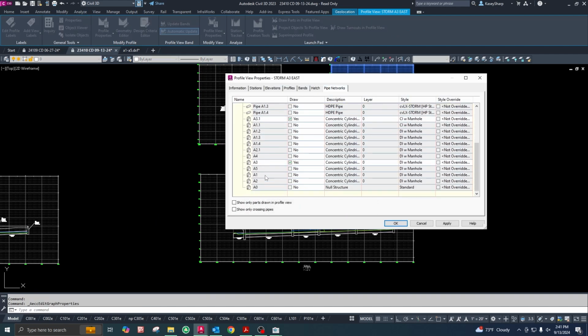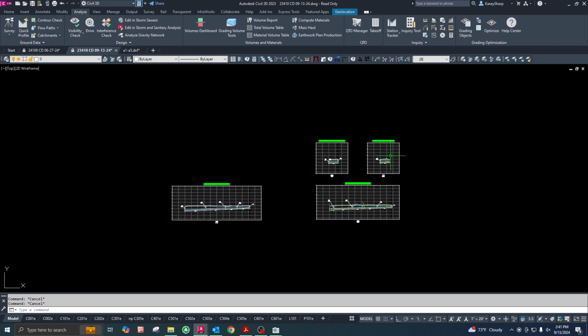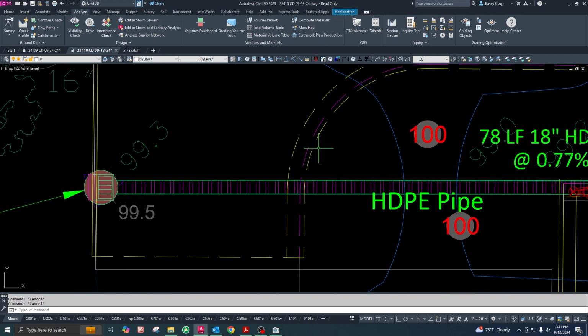Structure A3. Why is it not? Oh, there it is. It is checked. Okay, so for some reason it's not showing on the profile, and my guess is that the alignment is not running through the structure. That's typically the case. For any structure or pipe to show on a profile, the alignment for that profile has to run through the structure.